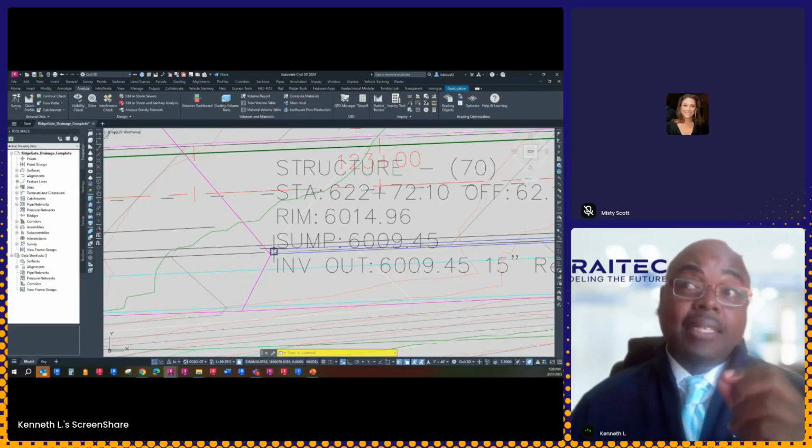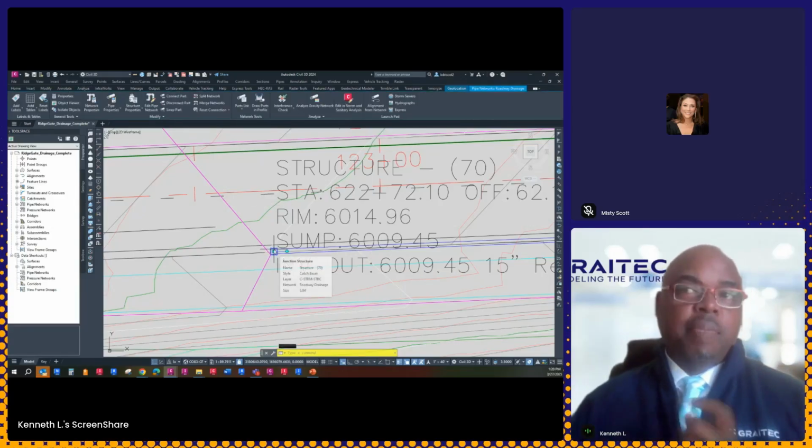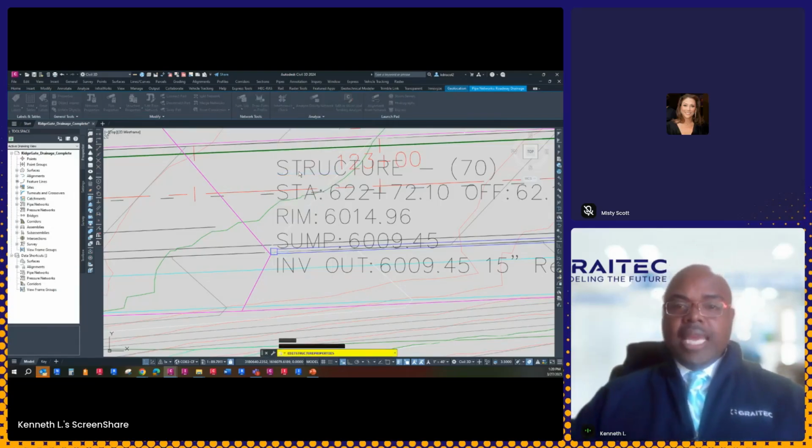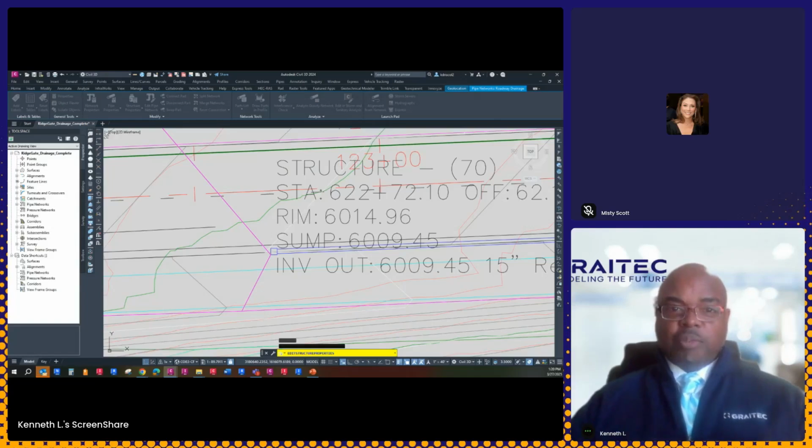Now, what is not pretty straightforward is if I pick on this structure and right click on this structure and I go to structure properties, it says, this is a structure. And it has some hydraulic properties, energy grade line, known capacity flow that you can set in a structure, and then the parameters and properties of this structure. Pretty straightforward.